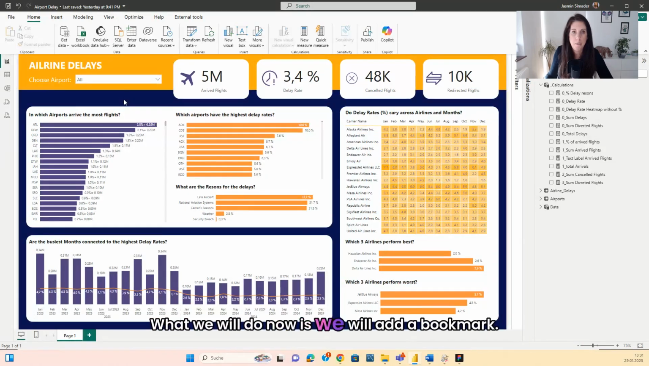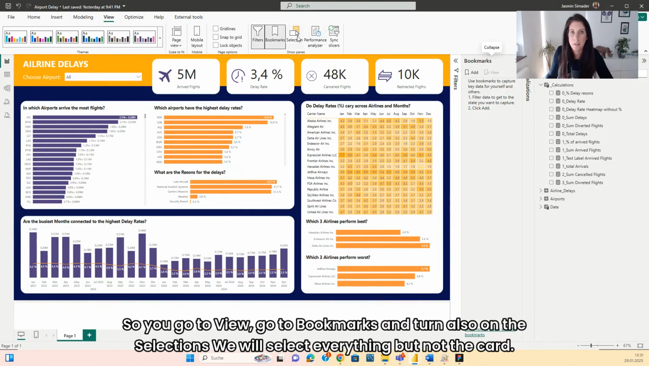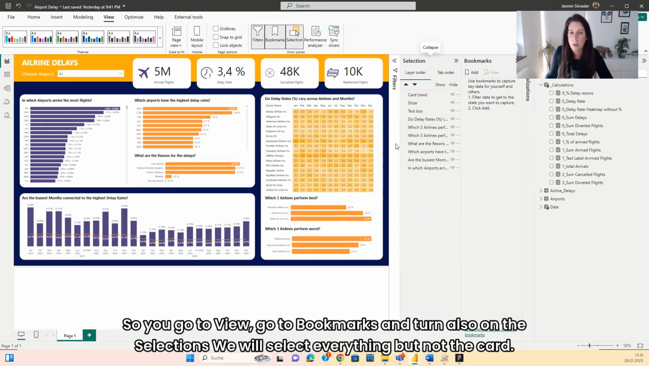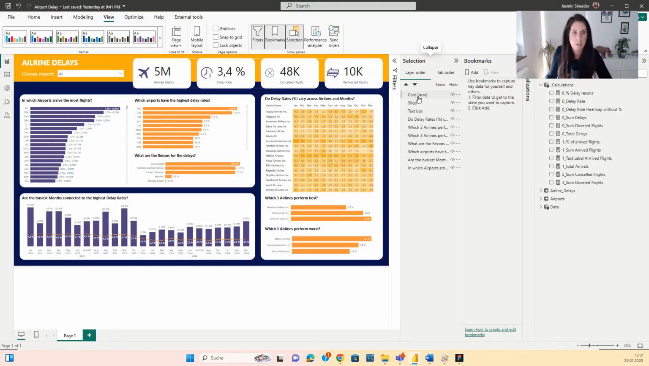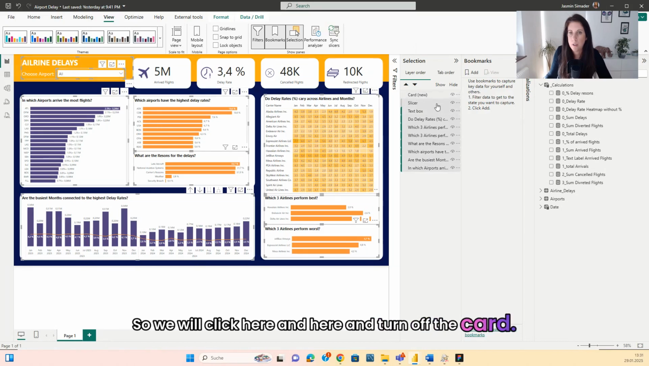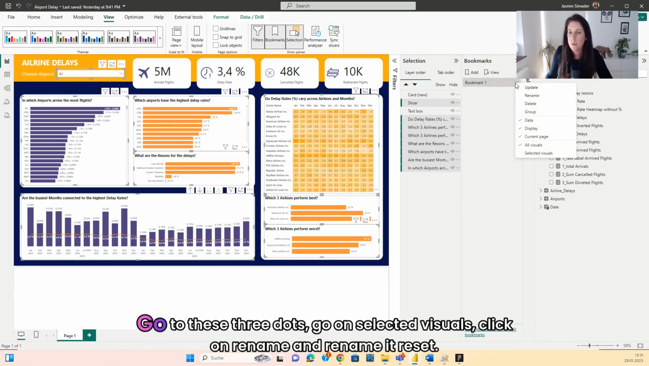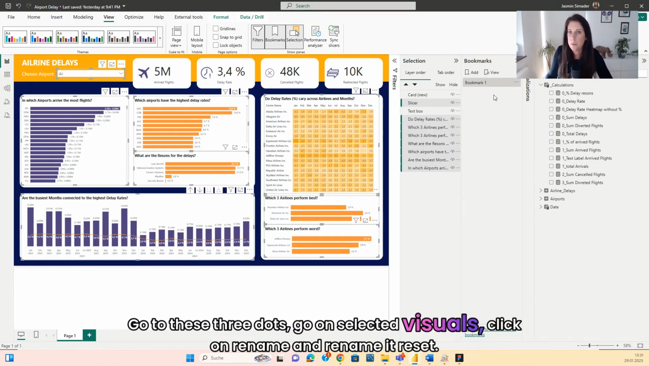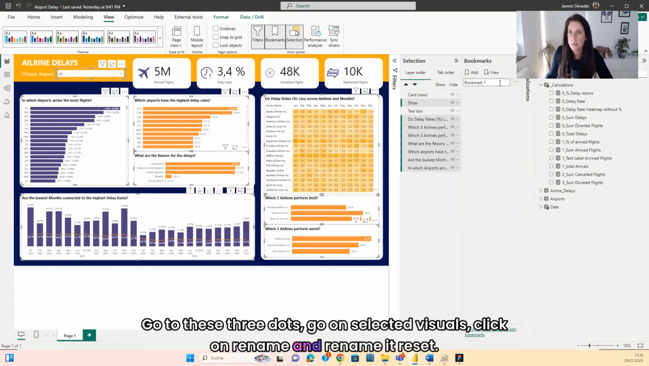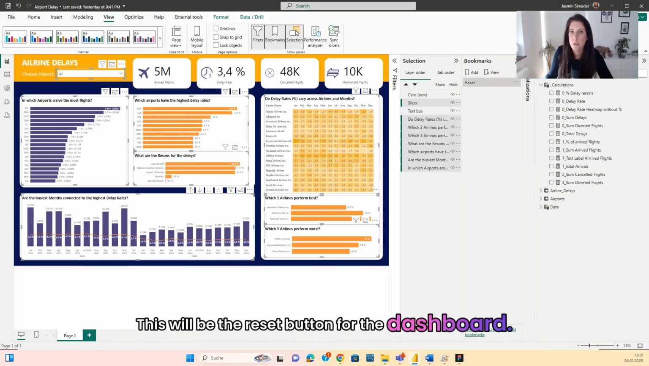What we will do now is we will add a bookmark. So you go to View, go to Bookmarks, and turn also on the selectors. We will select everything, but not the card. So we will click here and turn off the card. Also the text box. Click on Add. Go to these three dots, go on Selected Visuals, click on Rename, and we name it Reset. This will be the reset button for the dashboard.